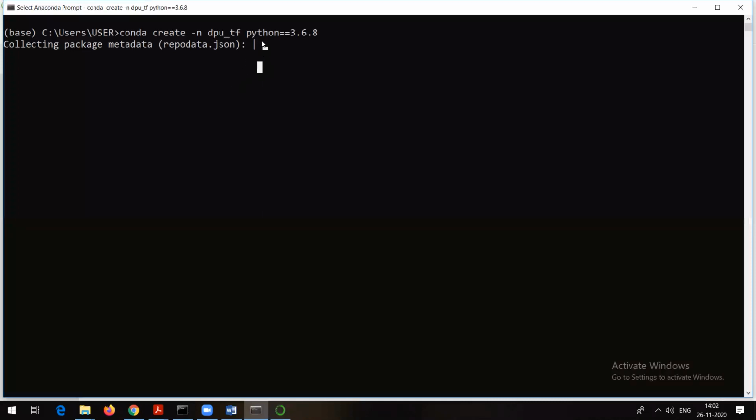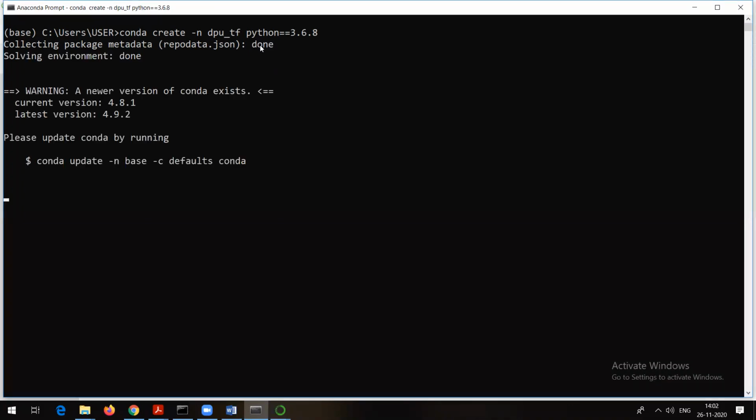I just pressed enter, so maybe it will take two to three minutes. It is giving me a warning that a new version of conda is available. If I want, I can update it. Once this is done, I can activate the environment dpu_tf. So let it first complete. It is not yet done.